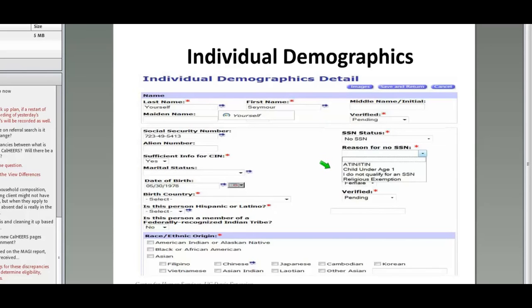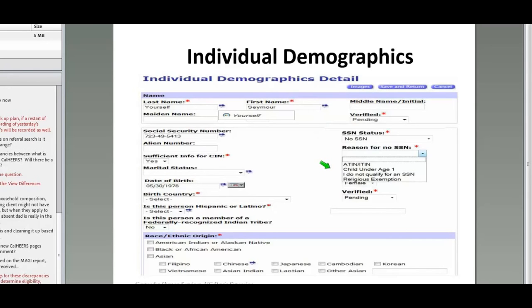The reasons are ATIN/ITIN. ATIN is an adoption tax identification number. ITIN is an individual tax identification number. When an ATIN or ITIN is selected, a new text box appears to allow the user to enter the number if ATIN or ITIN is selected as a reason for no social. The ATIN or the ITIN text field is mandatory. The other options are, the child is under age 1, I do not qualify for a SSN, or religious exemptions.